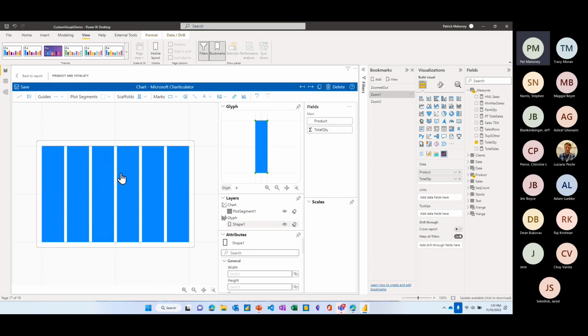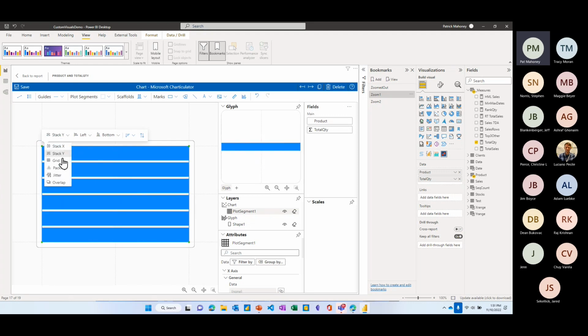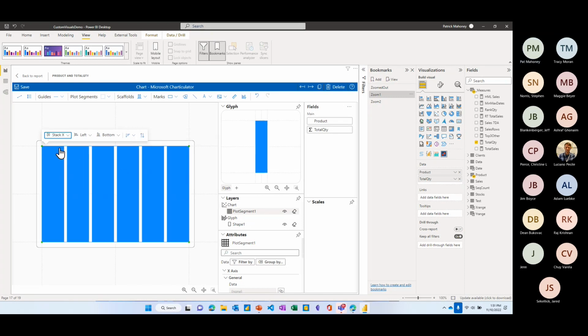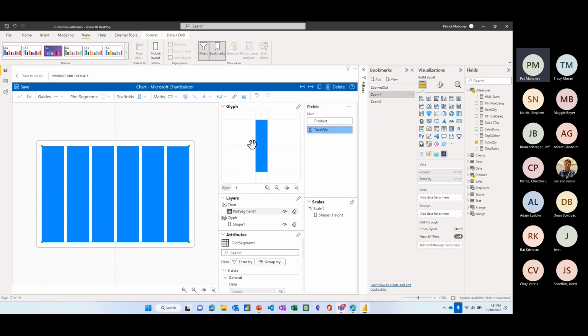And then once that's there, you can come over here to your plot segment. You can say, no, I'd rather be stack Y, or I can do a grid, that kind of stuff. And then you can zoom in and out. I can pin this window and move it around. But I could say, hey, I want to take this total quantity and map it to the height of each bar, right? And you can see the heights change there.